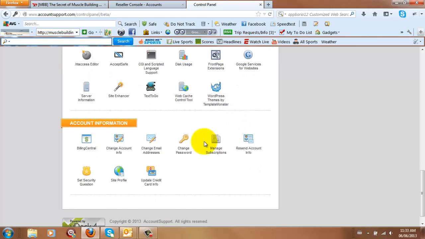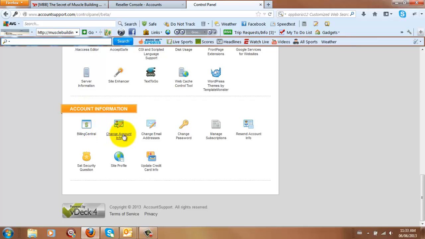Okay, and then at the very bottom you're going to see account information. This is where you can change your account information. All your billing stuff is listed here, so every month when you pay it's recorded here, and what you're paying, your email address, and your password for logging into an account. If you want to change your password, you would do it here. You can resend the account information to yourself, manage your subscriptions, and set your security question.